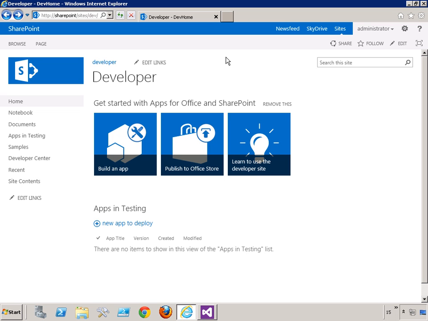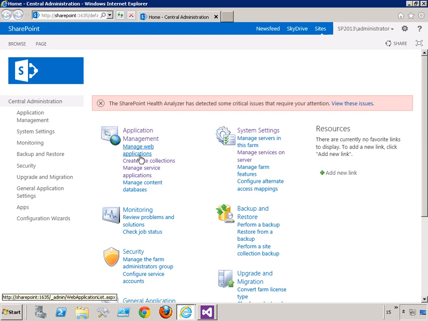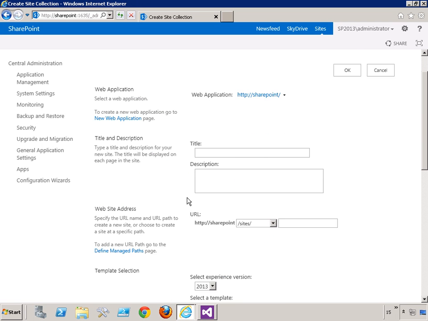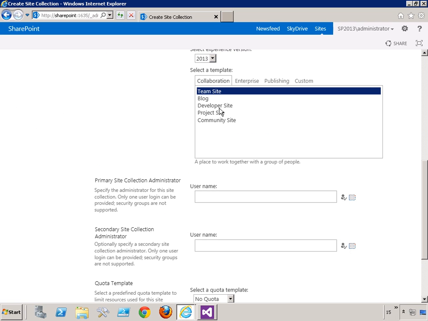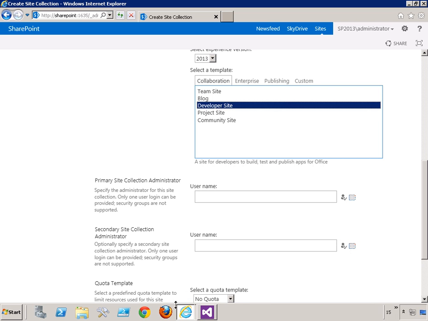In this demonstration, we're going to build a simple SharePoint hosted app. And we're going to deploy this hosted app to a special type of site collection called a developer site. And I created this previously in SharePoint Central Administration, but I'll go ahead and show you that on the Create Site Collections page, there is a type of site called developer site. And that's what this is.